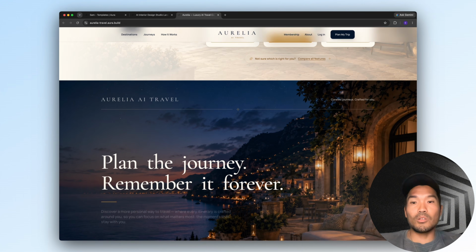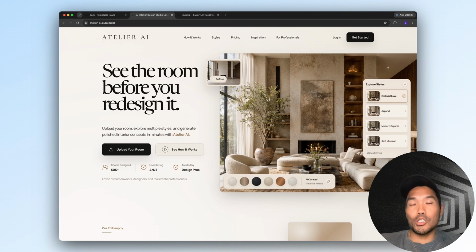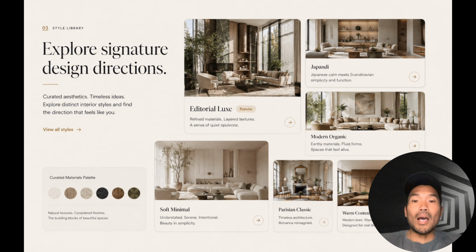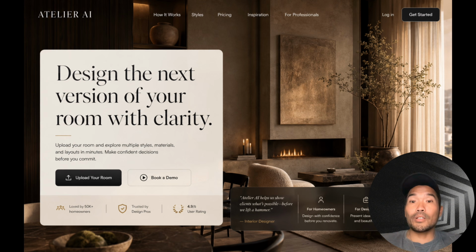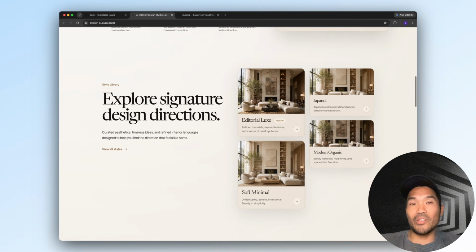So if you're curious about the full workflow behind this process, last week I published a 35-minute video where I explained everything behind the scenes. I show how I generated the image references, how I used them as visual direction, and how I polished the final landing page inside Aura. So the same workflow can absolutely be applied to the layout I'm showing you in this video.